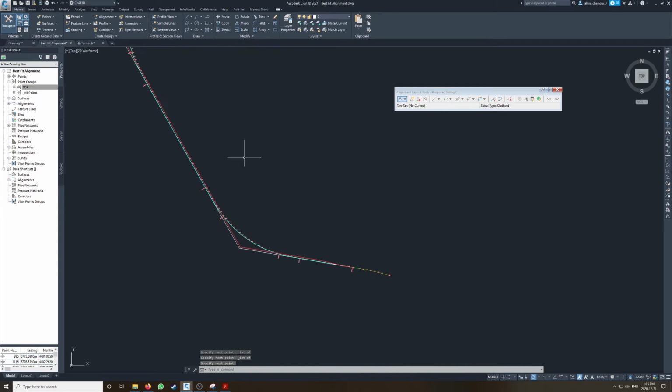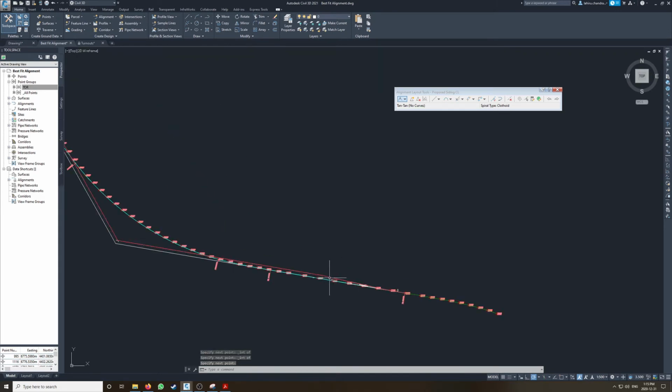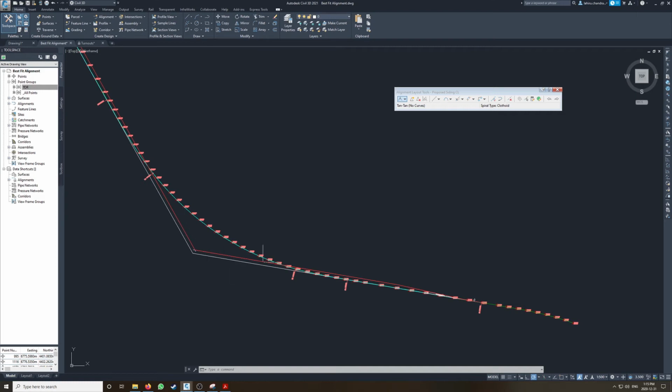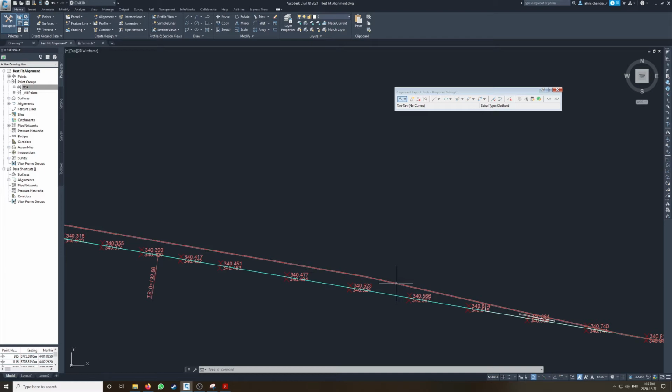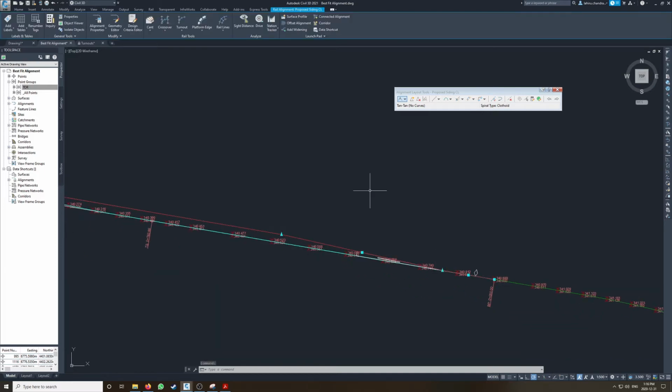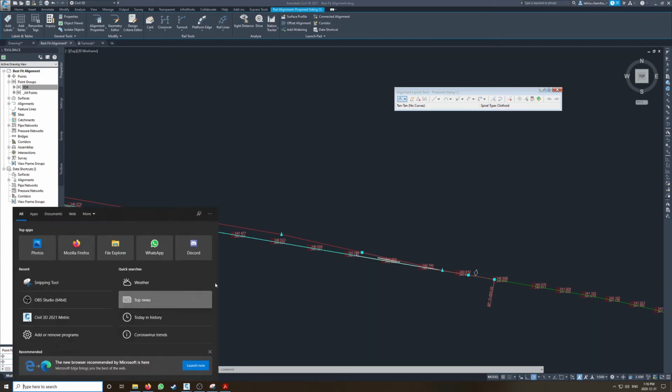So this lets us model two curves, the turnout curve here, and then we can do a spiral curve spiral here. So the turnout curve is pretty straightforward. We're going to use a 1.5 degree curve for this one.